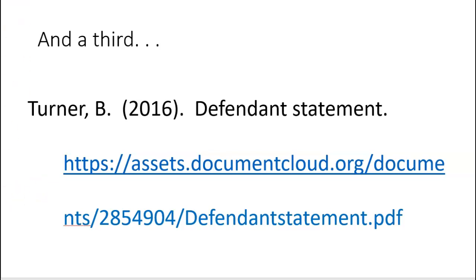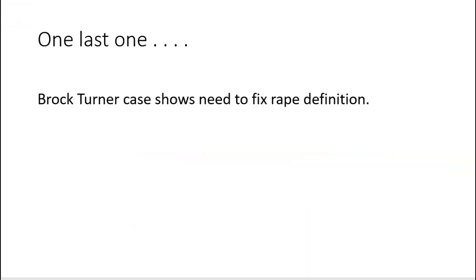Now we're going to do one last one, and I want you to look at the article that is an editorial article from the Sacramento Bee. And you're going to notice that in this article there is no author. So what do you do about an article that has no author? Well, in that case, what you do is you start with the title of the article. Do not start with the publication. Start with the title of the article.